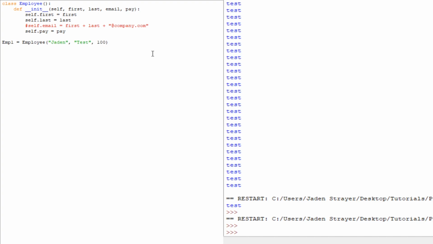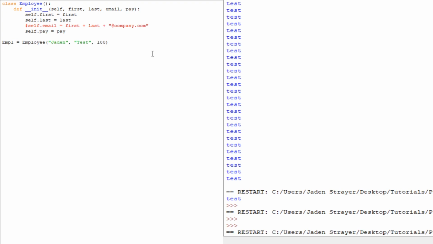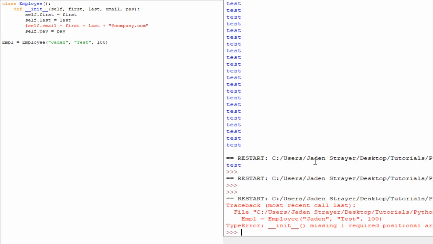I don't know what unit it is. I'm not sure if that's good pay or not. So now when we do that, run the script. Now let's see what we have. We are missing something. Pay.